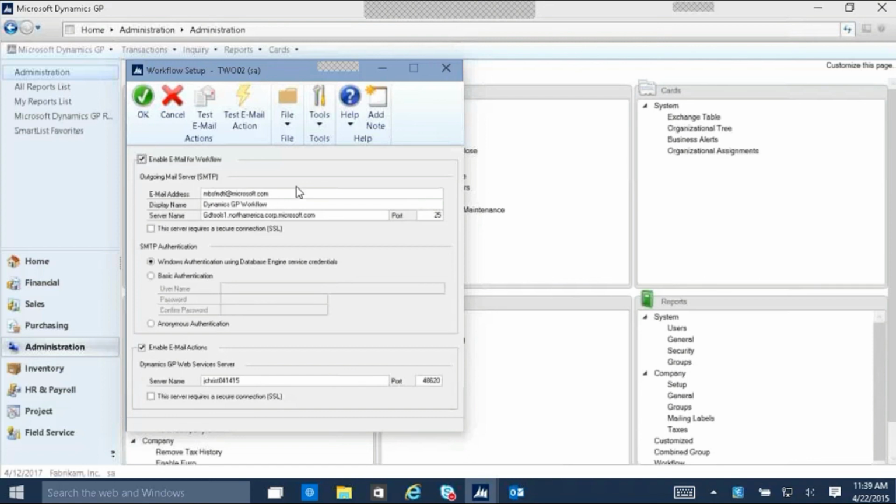You don't have to use the emailing if you don't want to do the approvals. If you don't want those email notifications, you certainly don't have to, but this is where you can set up that information to do that.